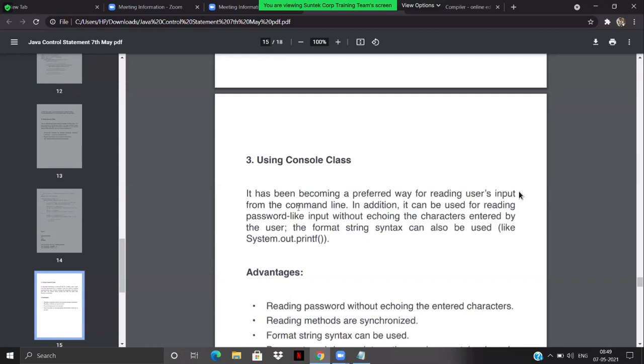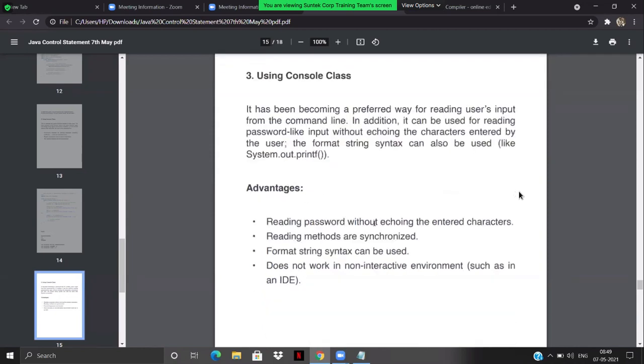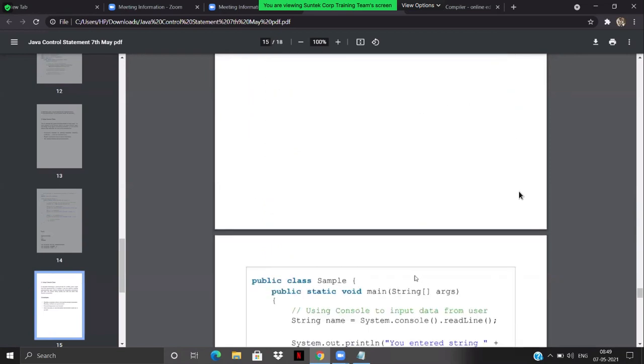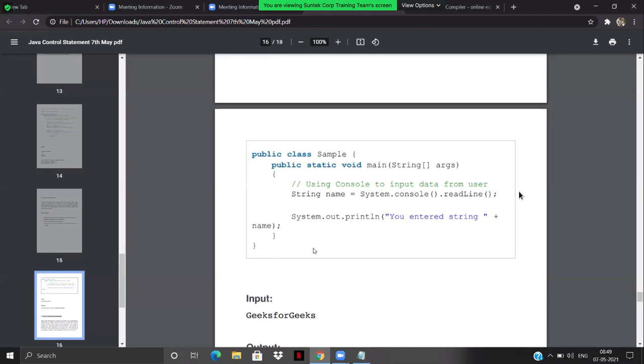for keys which we need to encrypt or some such thing. Basically what it does is it doesn't echo, right? When I say echo, that means it doesn't reflect on the compiler itself. Right? So it reads the password without echoing the entered characters, the reading methods are synchronized, the format string syntax can be used, and it does not work in a non-interactive environment. Right? So it might not work in your IDE, but this is one of the methods which we rarely use. So String name equals System.console().readLine().